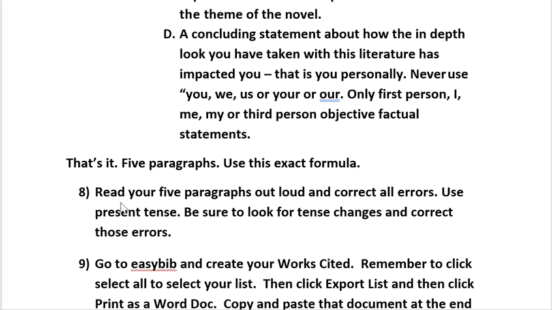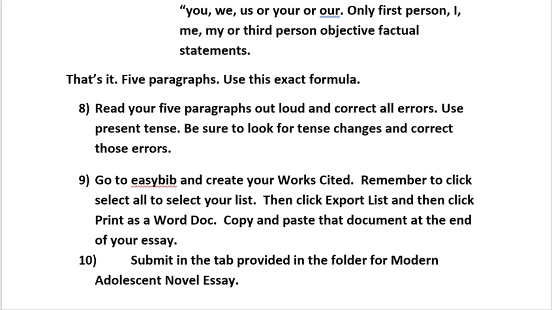using this exact formula. You're going to read your 5 paragraphs out loud and correct all the errors. Once again, use the Writing Center, use the librarians, use all the help that's available to you to proofread this essay once you have it written. Make sure you've proved everything. If I say Romeo is sad, I need a quote that says that, because how does anybody know that he was sad? Well, he says he's sad, and I use a quote to show that. So make sure you've used plenty of quotes to support your ideas.